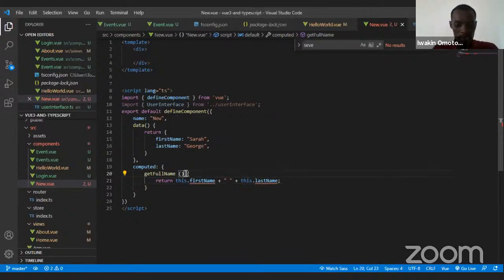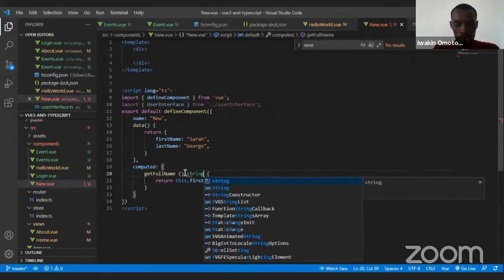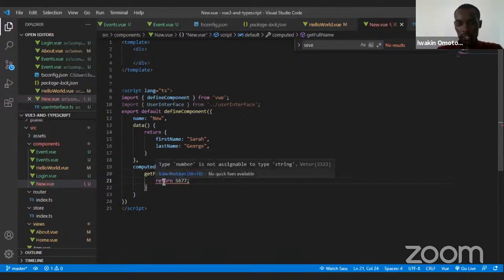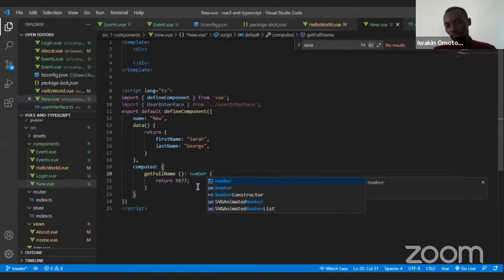Now, say for example, we say this is going to return a type of string. You can see that because the return value of getFullName is string, it is not throwing an error. But what if I was returning a number? It's going to throw an error. And if you hover over it, it says number is not assignable to type string. For me to make it satisfy this error, it must return a type number.